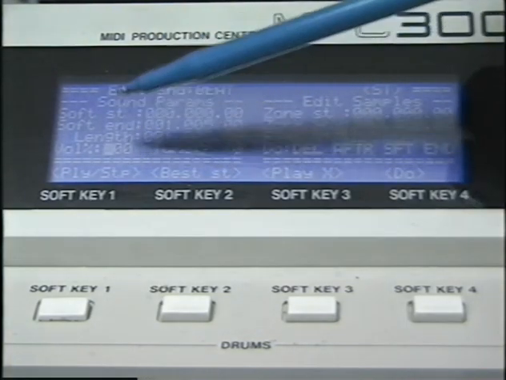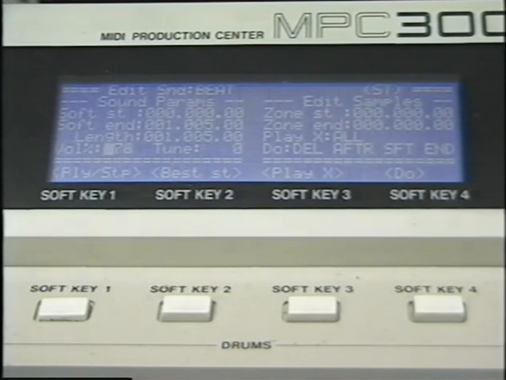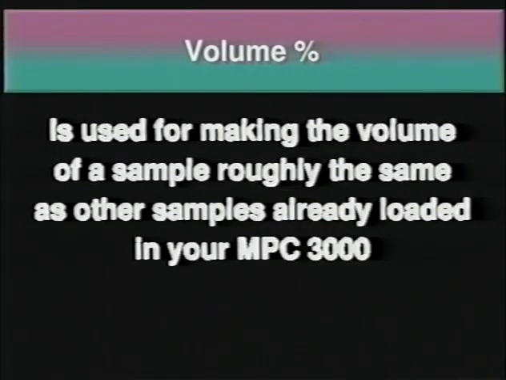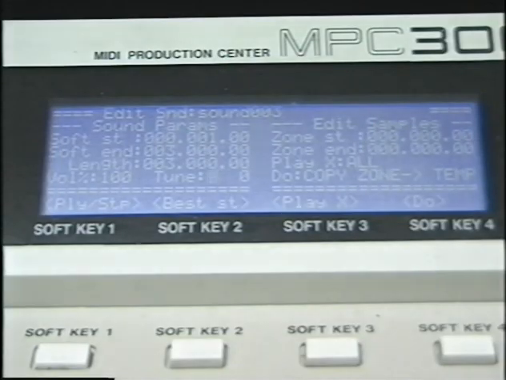This is an initial volume control for the sound and affects all outputs. The range is from 1% to 200% and is set initially for 100%. The purpose of this parameter is to adjust the sound's volume to be roughly equal to the levels of other sounds.